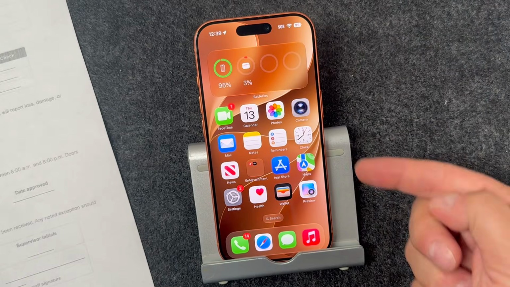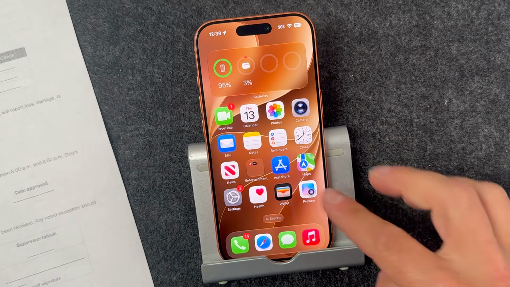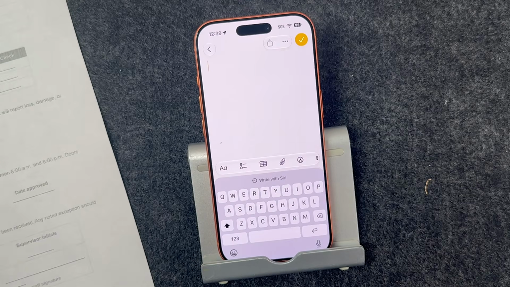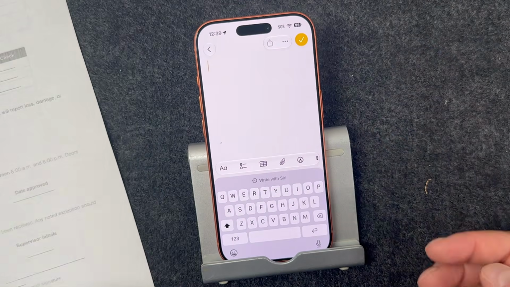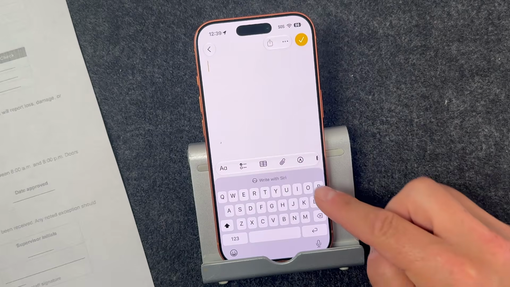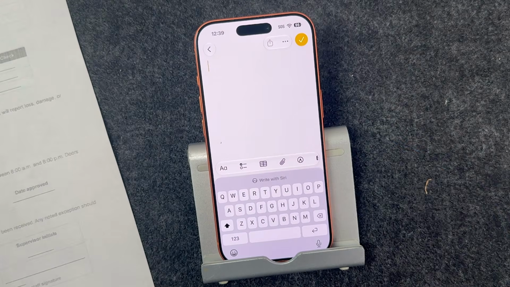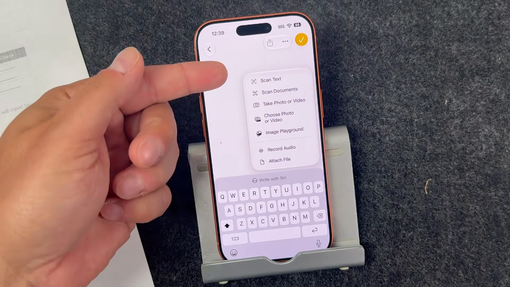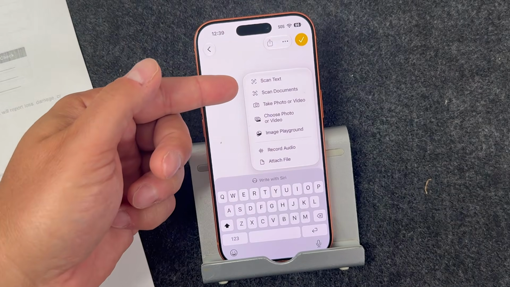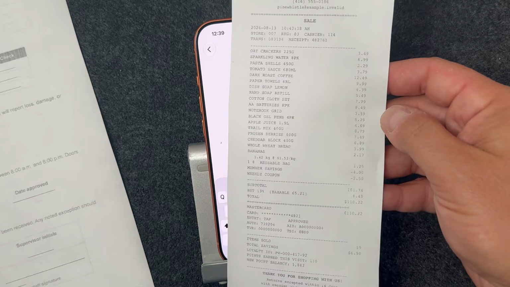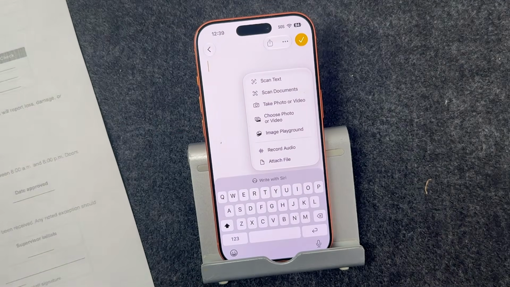Now, the third application to scan files and documents for free is Notes. And this works very simply. Open your Notes app and open up a new note. You can do anything you want here: type up anything, write anything, add photos, whatever. But the little paperclip icon down here is going to allow you to scan. If we tap on that, it's going to show you some options. Scan Text is a great option to just scan written text, and it'll put it into the text on your device.